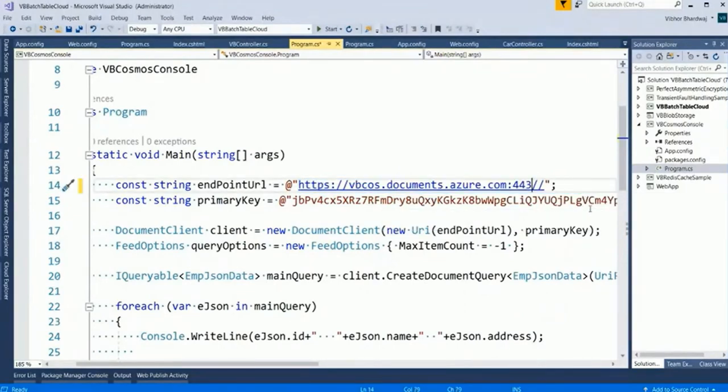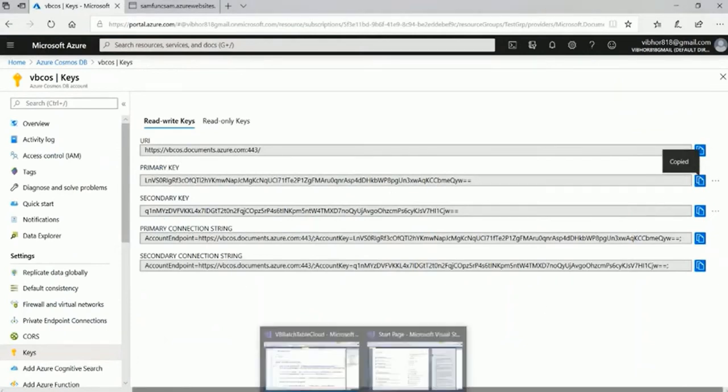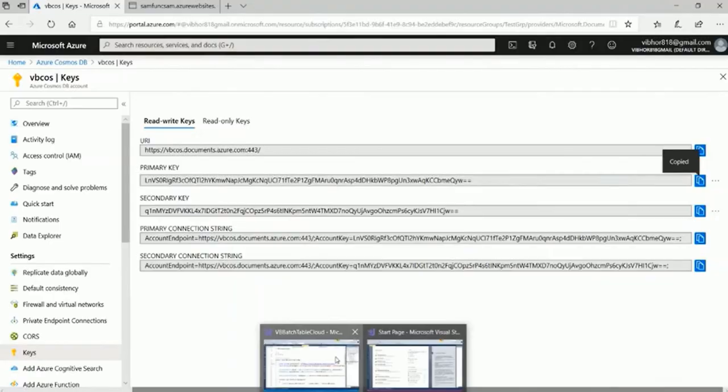Okay, and I also need a primary key. So this is my primary key I have. Copy it and pasting here.